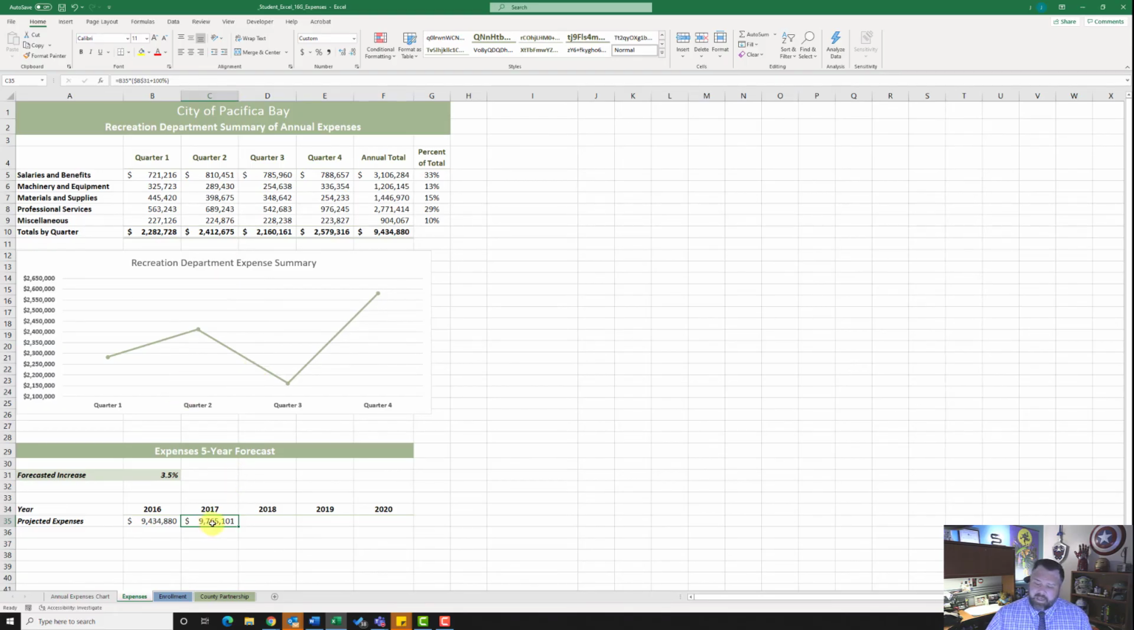And now I want to copy that formula over, so I'm going to go ahead and click on cell C35, get that little dot, click, hold and drag it all the way over.